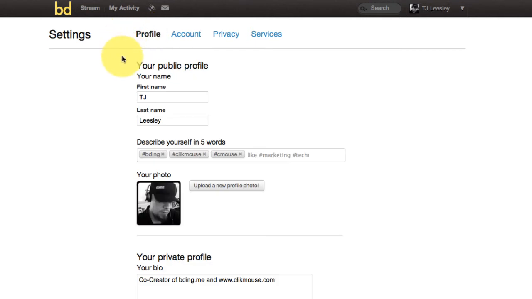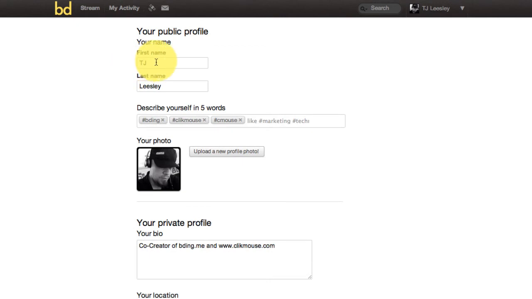Now here's where you do your profile settings. As you can see, as we slide down, I have my first name here, TJ, last name Leasley. Now here is "describe yourself in 5 words." All right, so I've used 3. I have Bidding, I have ClickMouse, and I have CMouse. So those are 3 words I'm using to describe myself. As you can see, Bidding.me is hashtag enabled, so these turn up as hashtags, all right?